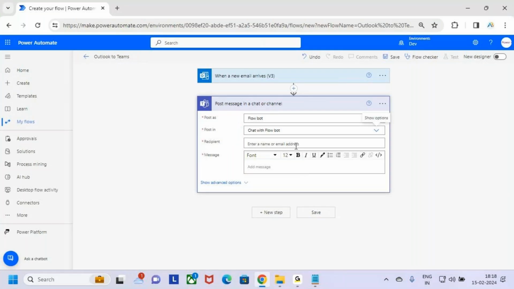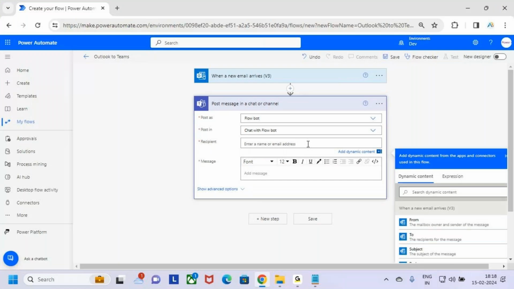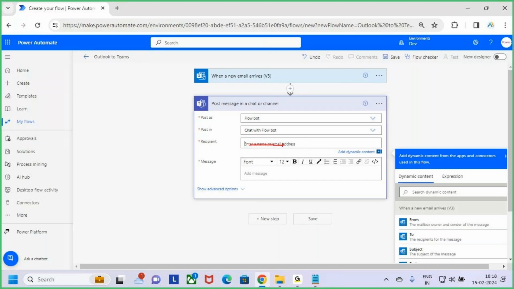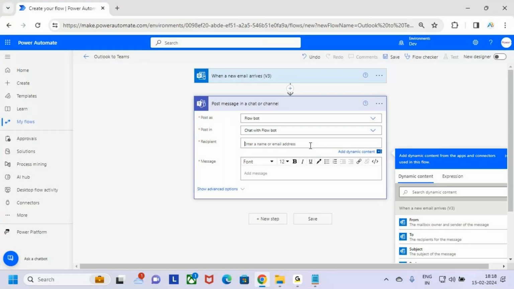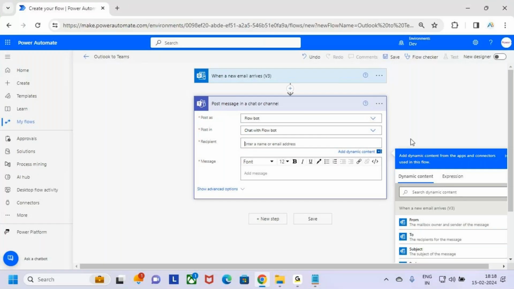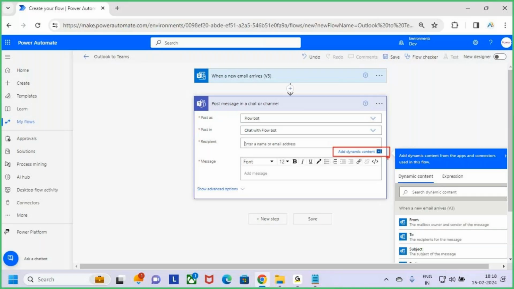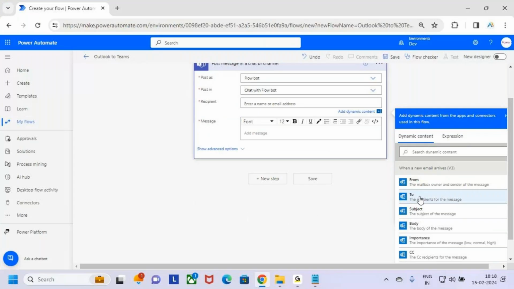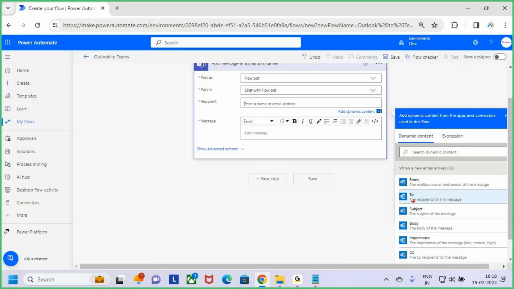Recipient. Who is the recipient? Now click on this. See, if I hard code the value here, let's say if I pass my user details, every time it will reach my user itself, to myself. So instead of hard coding the value of whom you want to send the message to, let me select dynamic content. There is something called add dynamic content. If you scroll down here, to whom do I want to send the message? To address. So to address I want to send.